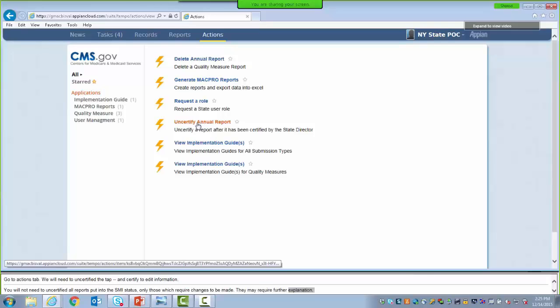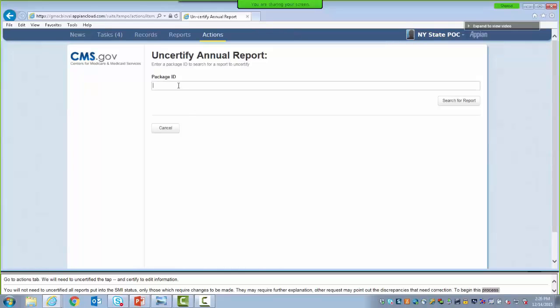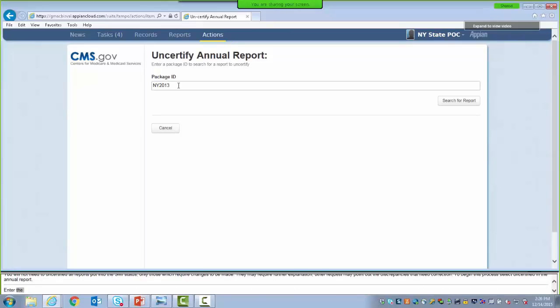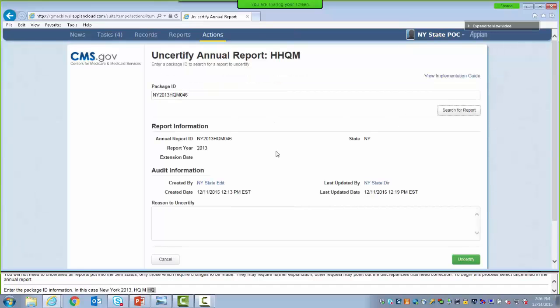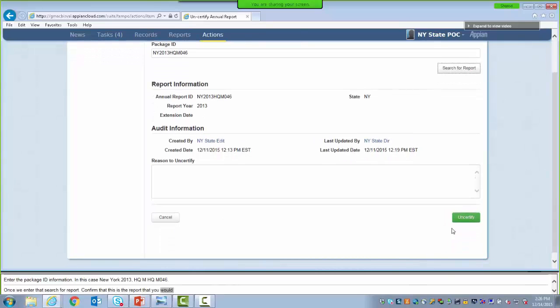So to begin the process of uncertifying, we're going to select Uncertify Annual Report. Then we're going to enter the package ID information. In this case, New York 2013, HQM 046. And once we enter that, we're going to select Search for Report. Confirm that this is the report that you would like to uncertify. So we double check our information and select Uncertify Report at the bottom of the page.